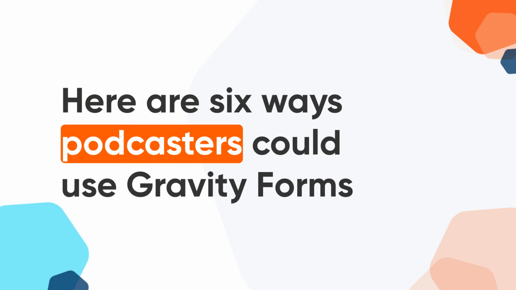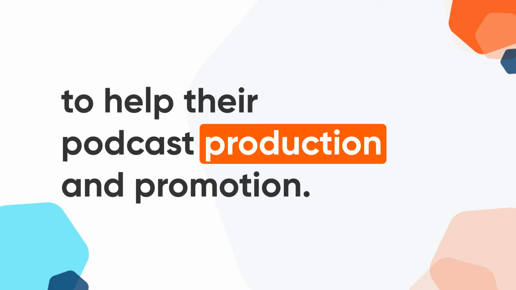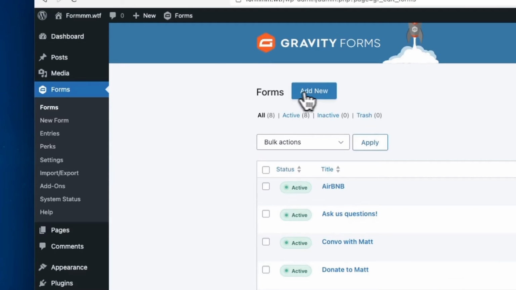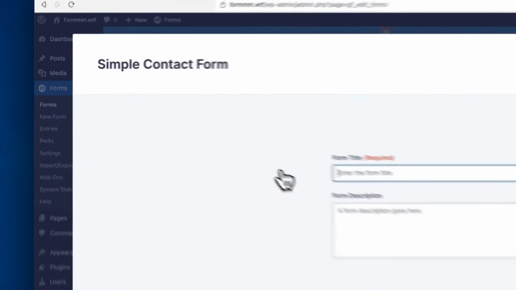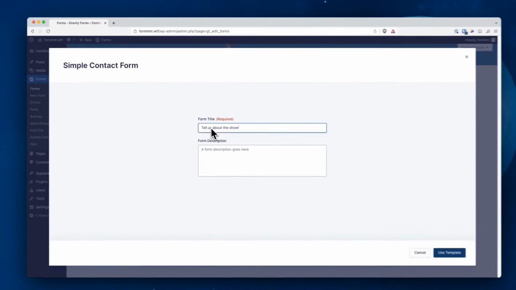Here are 6 ways podcasters could use Gravity Forms to help their podcast production and promotion. Number 1, create a submission form for listeners to suggest topics or questions. This allows listeners to directly contribute ideas and engage with your podcast. You can review submissions and select interesting topics to cover.